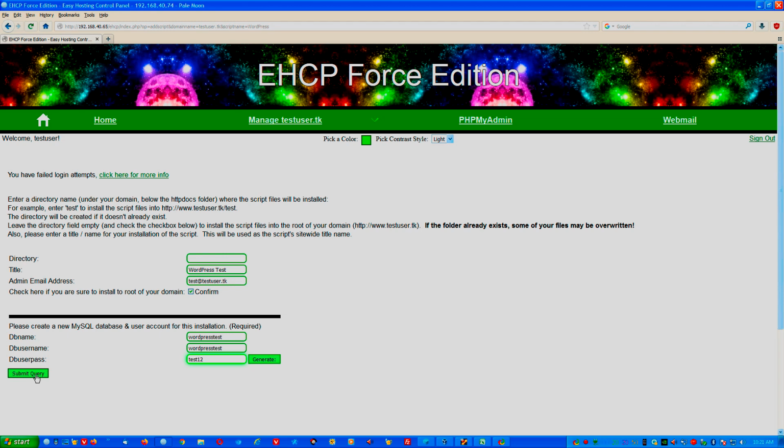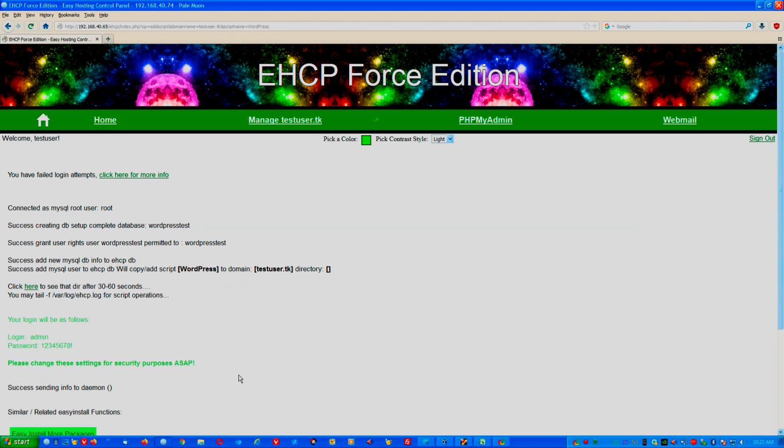So once I've filled those things out, I'm going to click on Submit Query. Okay, so now WordPress is being installed using that database information you provided, and it will be available shortly when I try to access testuser.tk. So if you're just setting up a WordPress website for the first time, it's really easy to do in the EHCP control panel by using the easy install script.